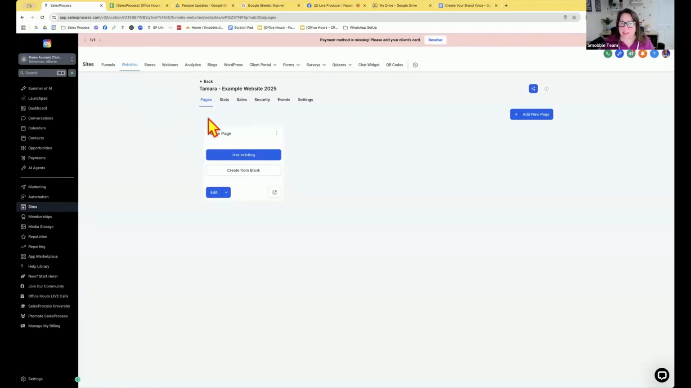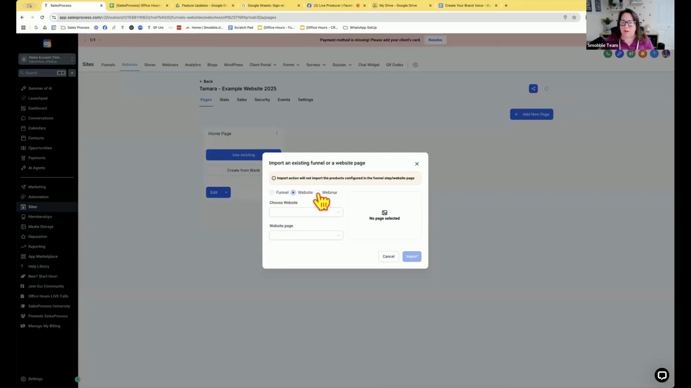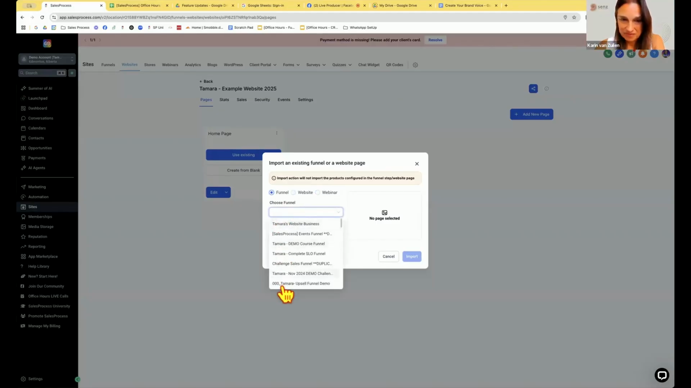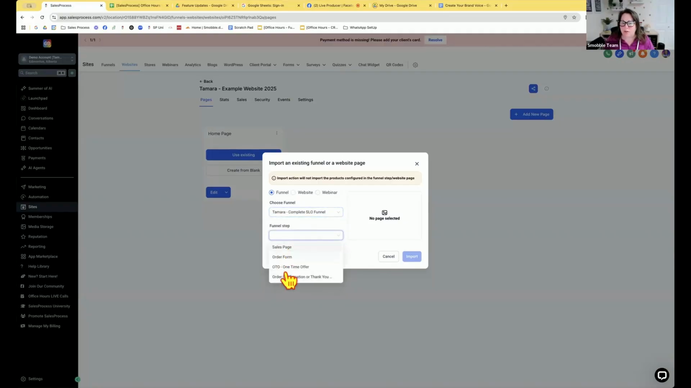Definitely. So it's just in here with your pages. If it's a blank page like this, you can just use existing, and then you can import it either from a funnel, a website, or a webinar if you have it. If it's a funnel, then it'll bring up all your funnels, and you just have to choose which one you want it from. And then you just have to choose which page you want. It's very clear.